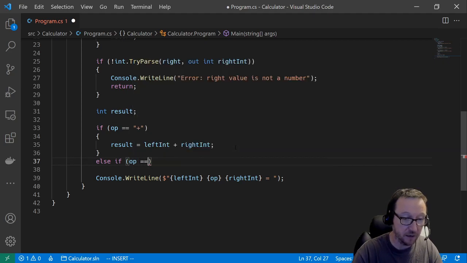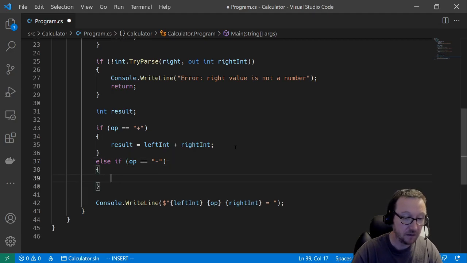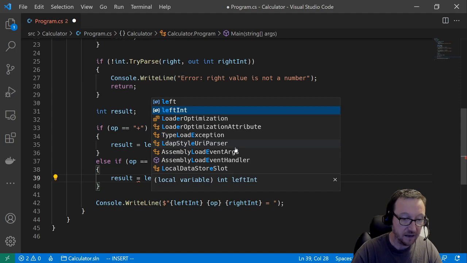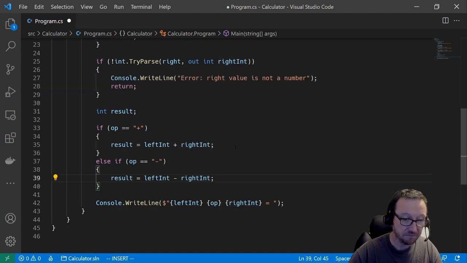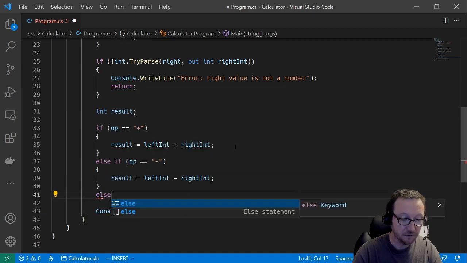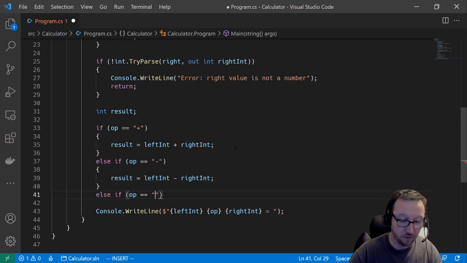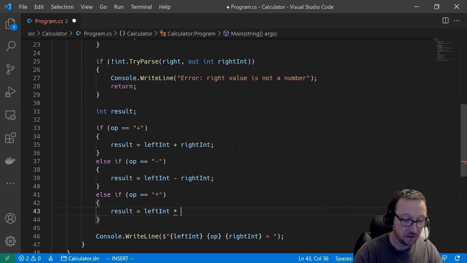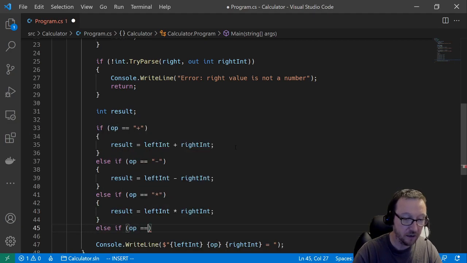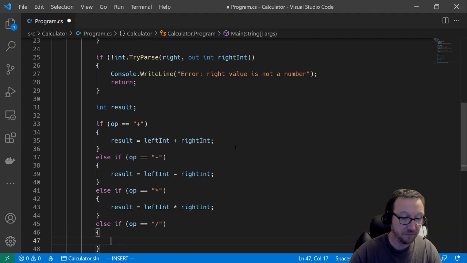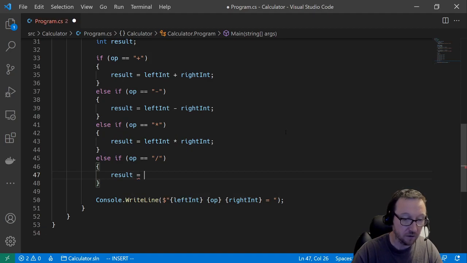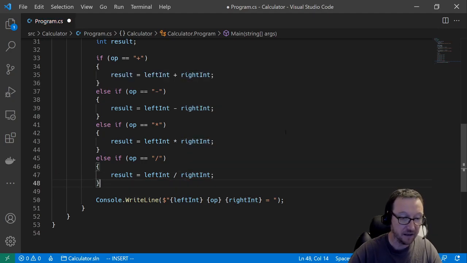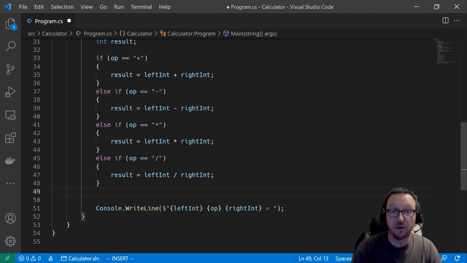So we can say else if op equals minus, result equals left int minus right int, else if op equals asterisk, result equals left int times right int, else if op equals slash for divide, result equals left int divided by right int, like that. And if it's not any of those, then we don't know what it is.